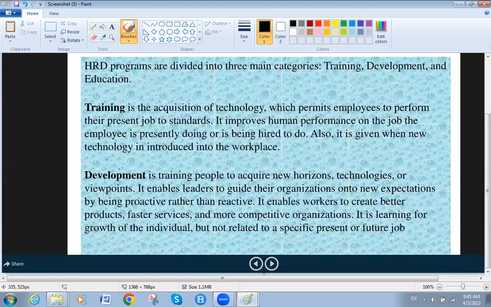Let's go to development here. Development is training people to acquire new horizons, technologies, or viewpoints. Like I told you, the main difference between both is that training is regarding current needs right now, but development is regarding future needs. It enables leaders to guide their organizations onto new expectations by being proactive rather than reactive. It enables workers to create better products, faster services, and more competitive organizations. It is learning for the growth of the individual, but not related to a specific present or future job. So these are regarding development.